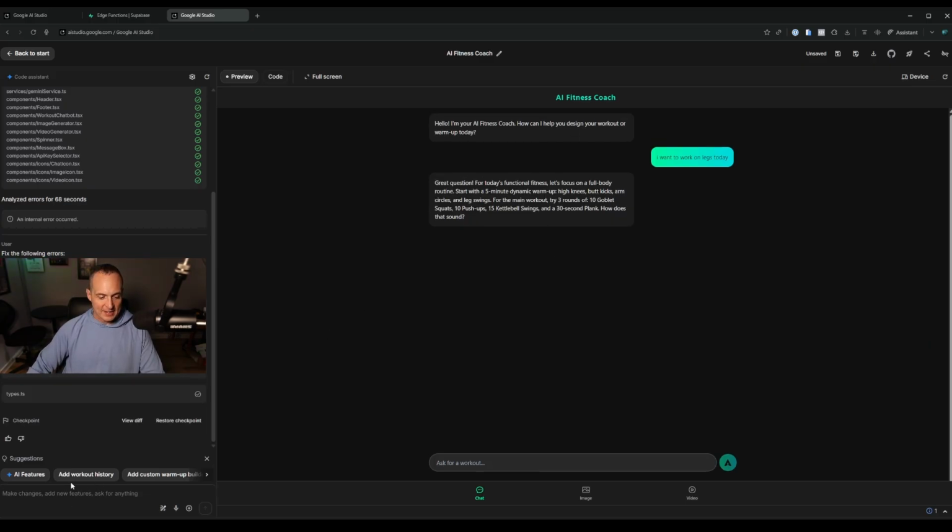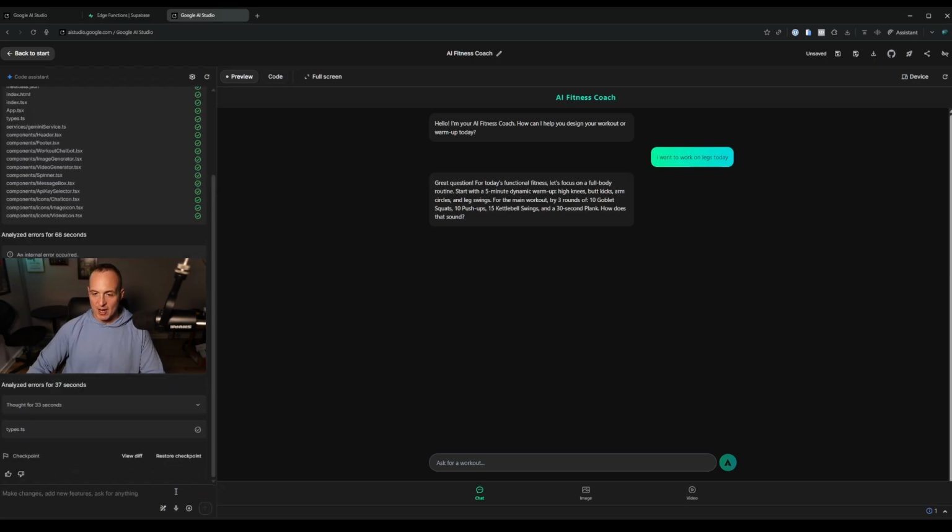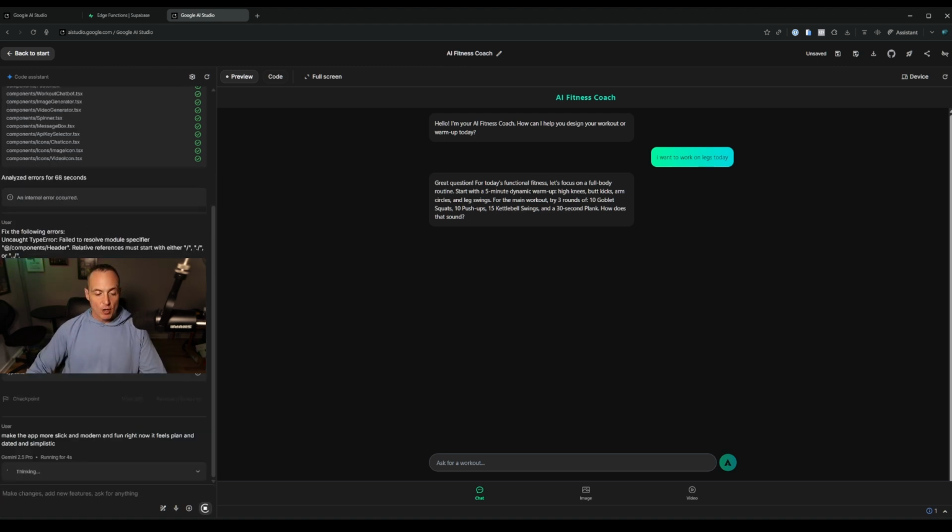Down here is where I tell it which changes to make, and you have some custom changes here that are templated, and this allows you to sort of just click these things, add workout history, and if I did that, then I could just click send prompt and it would just send it over and make a change, or I can describe any change that I want here. Like for example, make the app more slick and modern and fun. Right now it feels plain and dated and simplistic. So you can give it those design type notes or even very simple notes and it'll show you what to do.